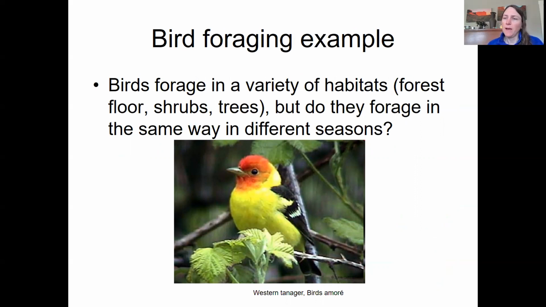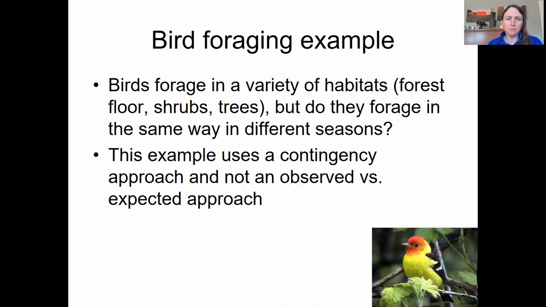Birds forage in a variety of habitats on the forest floor, in shrubs, and in trees, but do they forage the same way in different seasons? So here's a western tanager. This example uses what's called a contingency table approach.